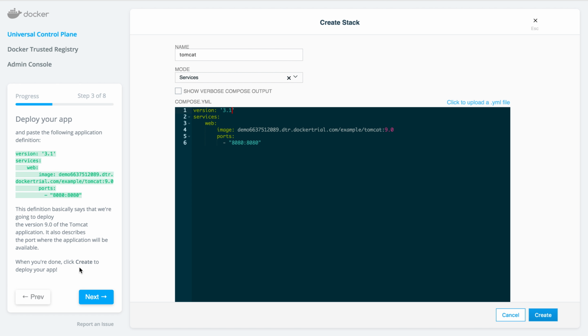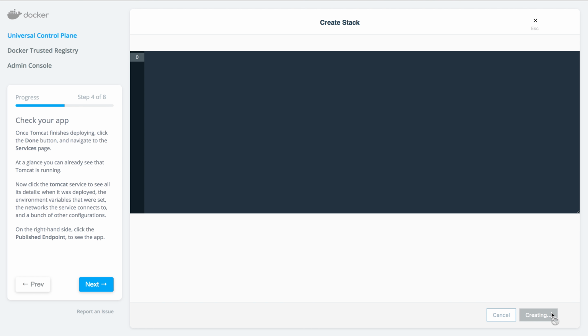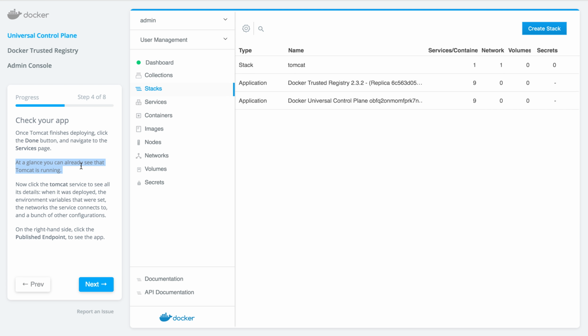When you're done, click Create to deploy your application. Let's do that. It says created successfully, so I guess that means that the application has been deployed. Check your app. Click the Done button and navigate to the services page. At a glance, you can see that the Tomcat is already running. Let's see. So I'm going to go to the services page.